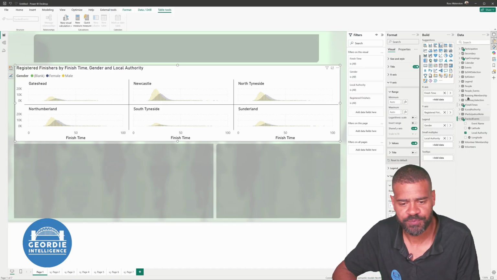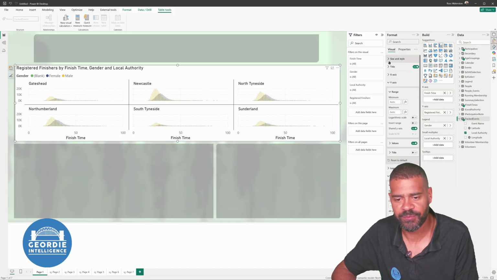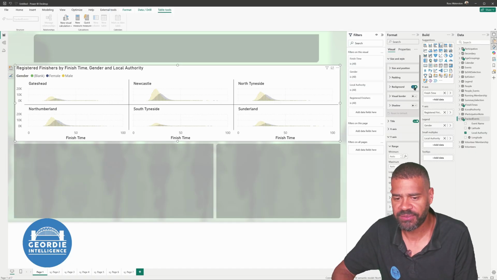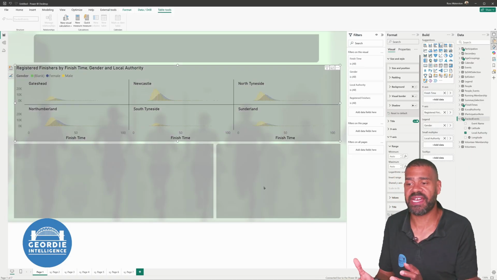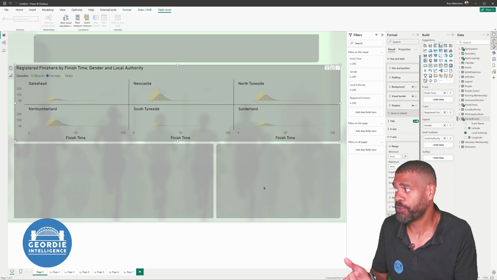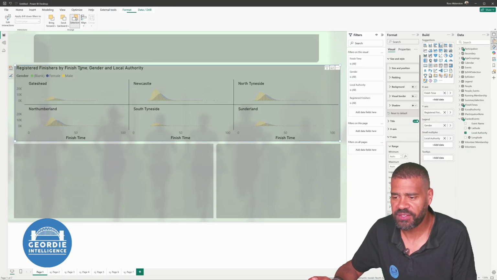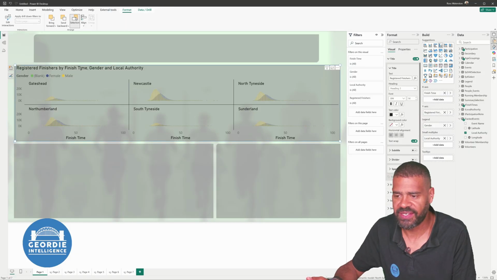So from here, what we need to do as well is remember to go onto our size here. Let's remove the background. Okay, so we can actually now see it as it would be in our report page. Again, you can double click and change titles or things like that if we want.